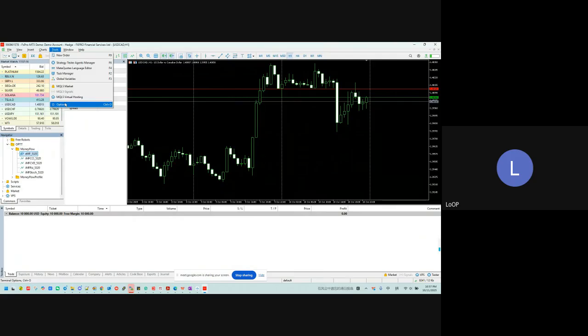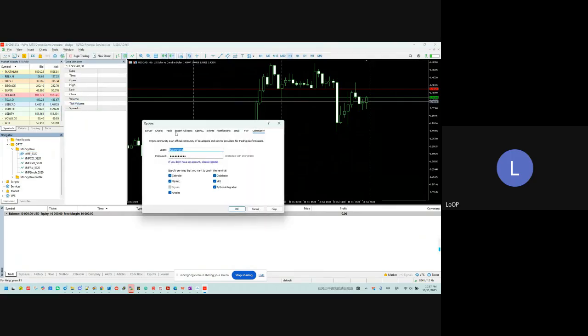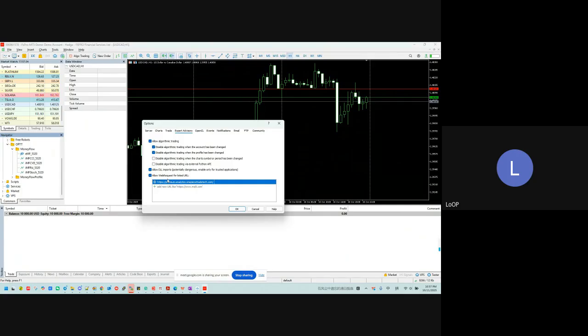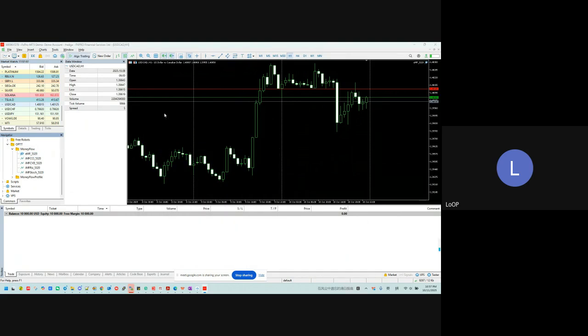Go to the tools option, then Expert Advisors. You have to enable these settings, and under the URL you have to enter this URL: http premium-analytics.onepiecetradedeck.com. This way you will be able to receive data from our end. After setting up this part, you can drag the EA onto the chart.